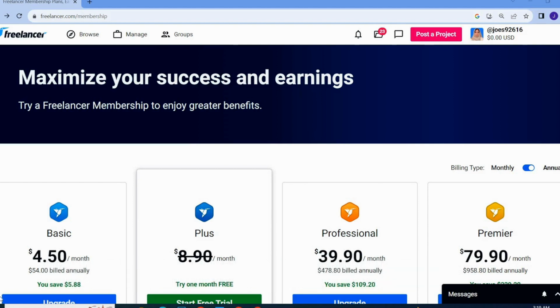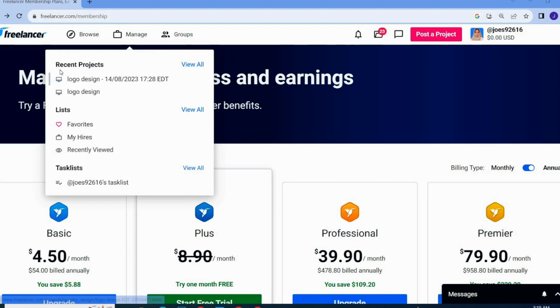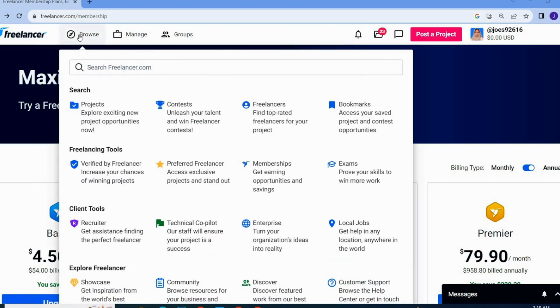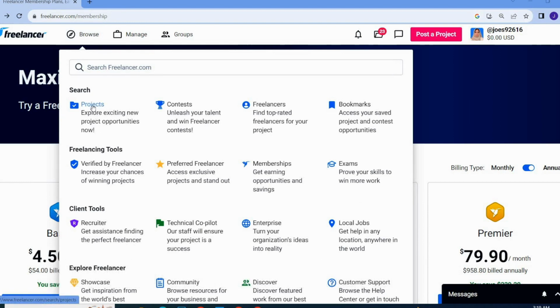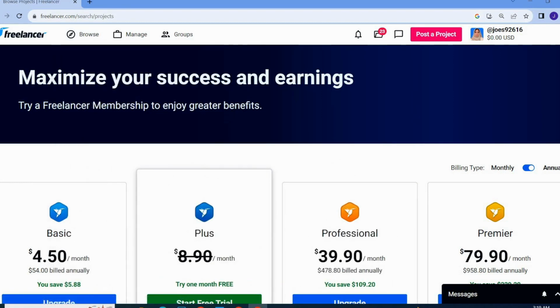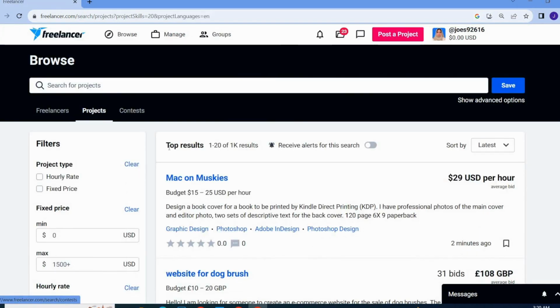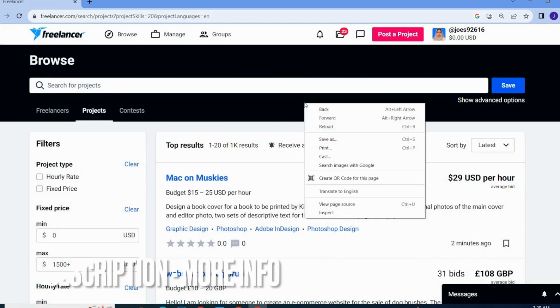In this tutorial we will bid on a project on Freelancer. So guys, first of all you have to go on Browse. Just look at the left corner on the screen. Here you will see Browse. Just keep your cursor over here and then you have to go with Projects. Simply click on it and here you have to select your project.